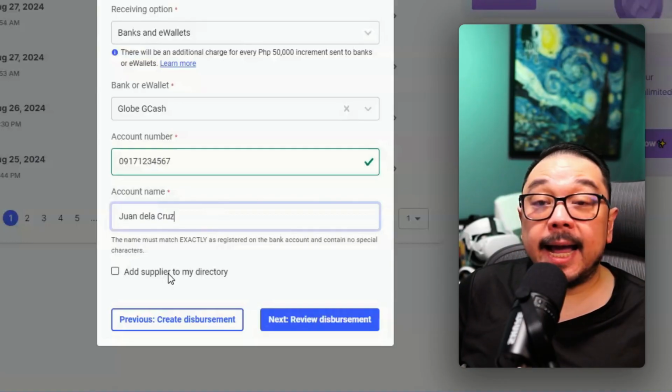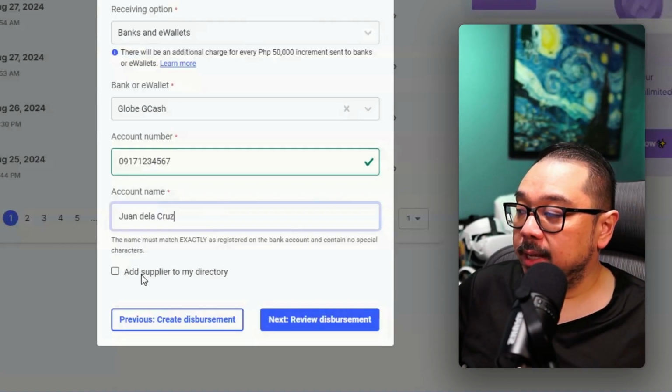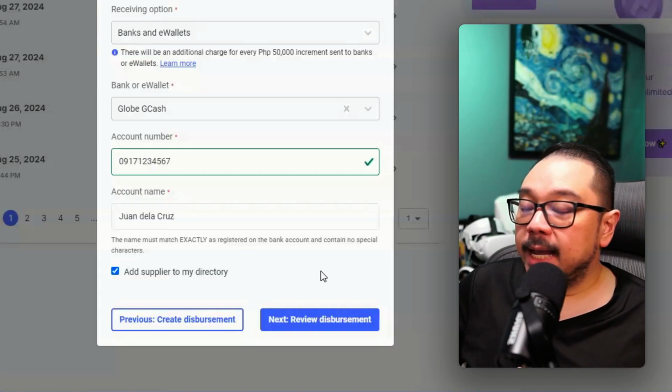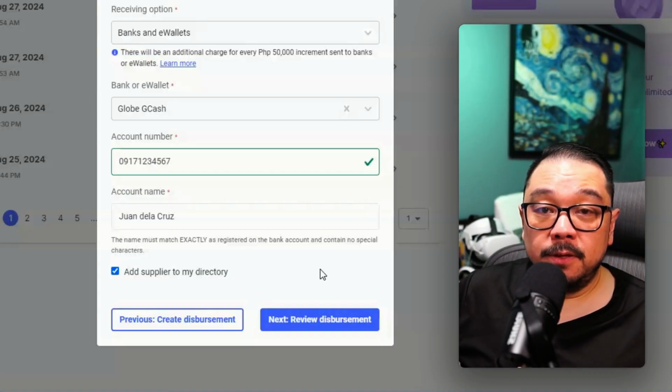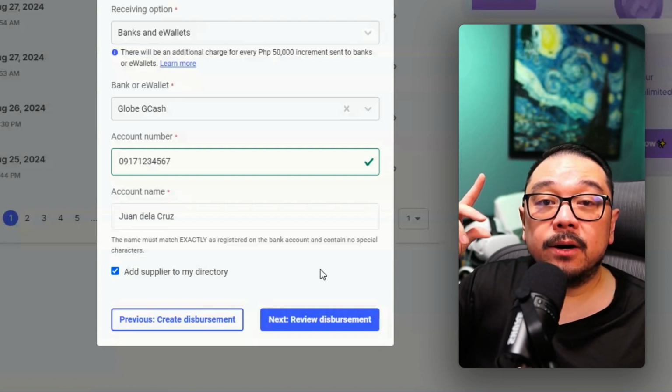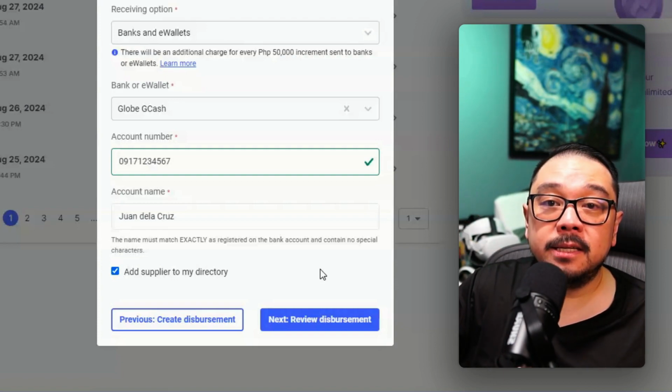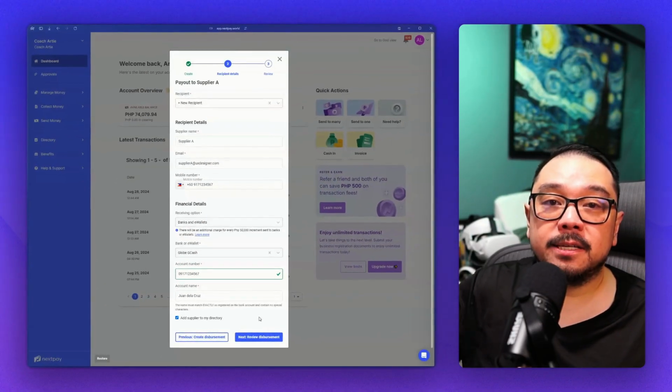And then I can add that supplier to my directory by clicking this button. What happens is it gets saved. All the details of the supplier will get saved in my directory, and now I'll be able to send money easily to the supplier again in the future. So it'll even be faster next time.